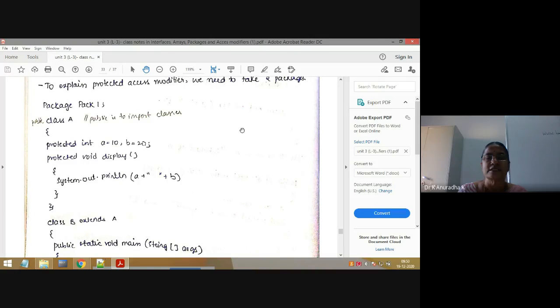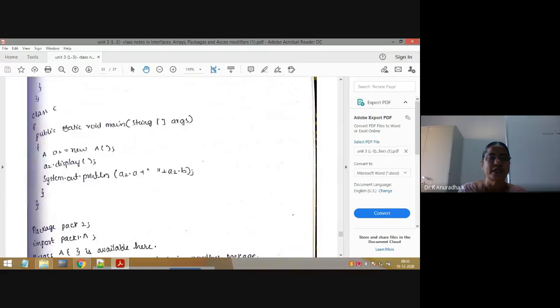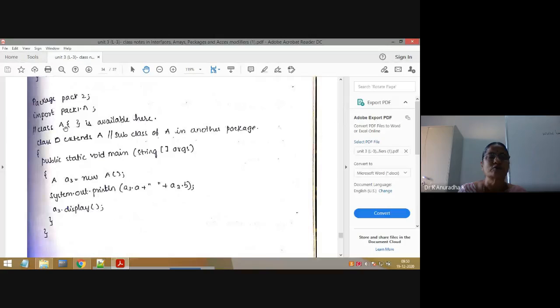Inside that package, how do we access the protected members of this class A? That is the next point. And now for that, I am taking one more package. Inside that package, how do I access the protected members of a class of the package pack1?